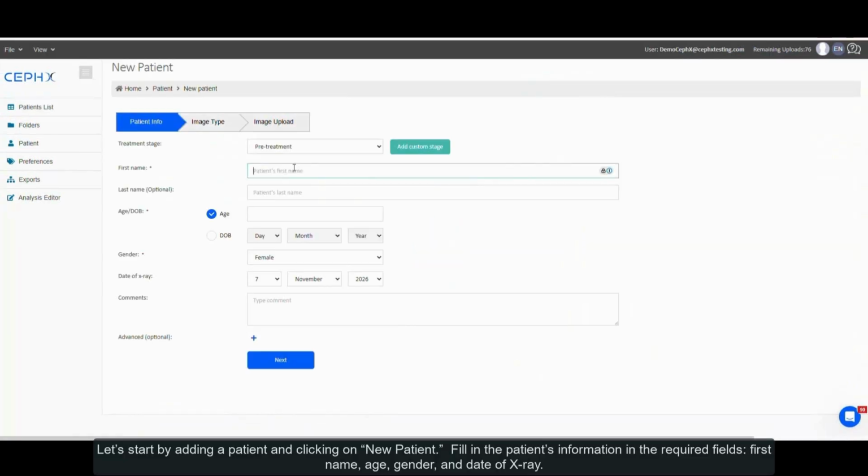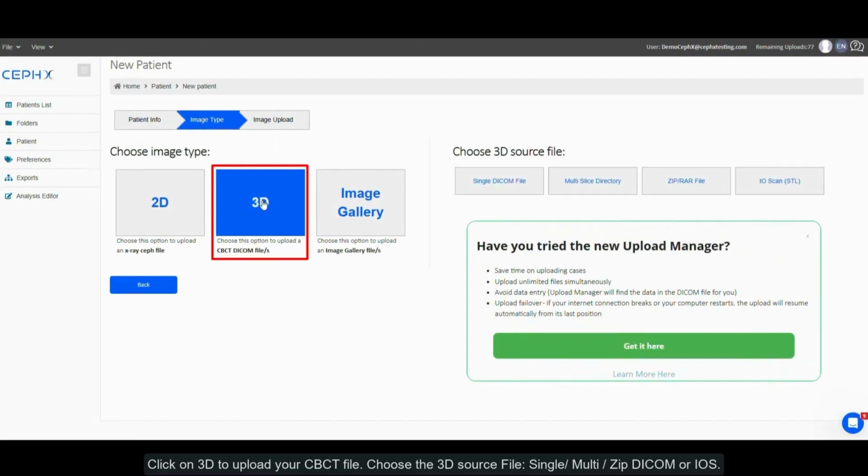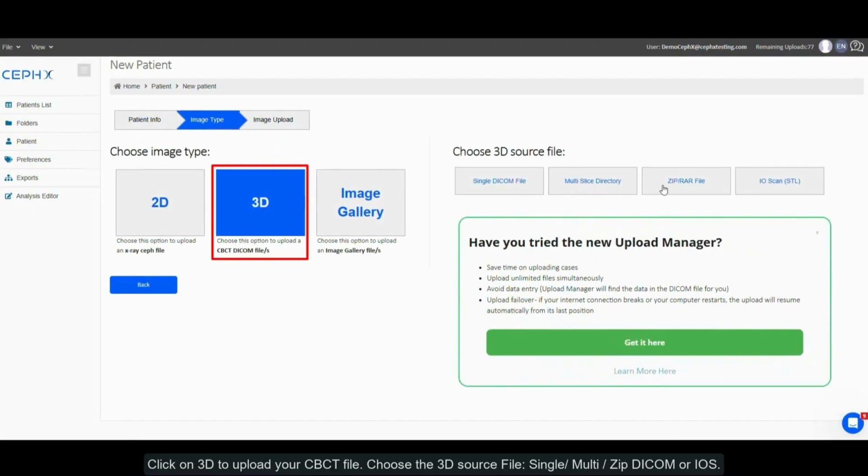Let's start by adding a patient and clicking on New Patient. Fill in the patient's information in the required fields: first name, age, gender, and date of X-ray. Click on 3D to upload your CBCT file.